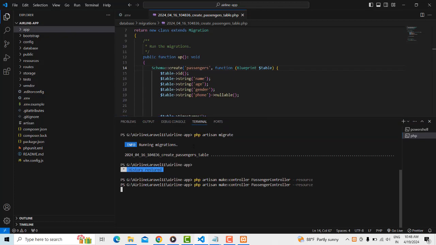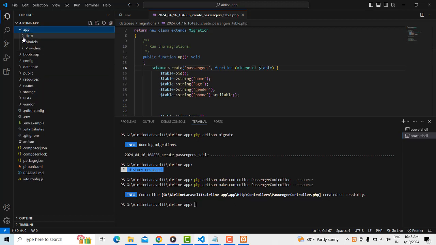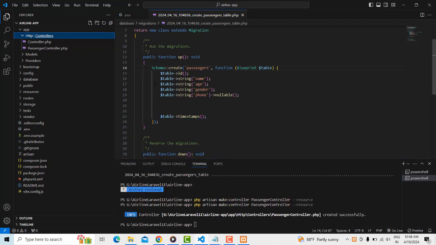Right. So it will be created here. It's created successfully. After creating the controller, you can go to the app folder, HTTP. Here the passenger controller is there. This is the controller you have created. You have now created the controller successfully.